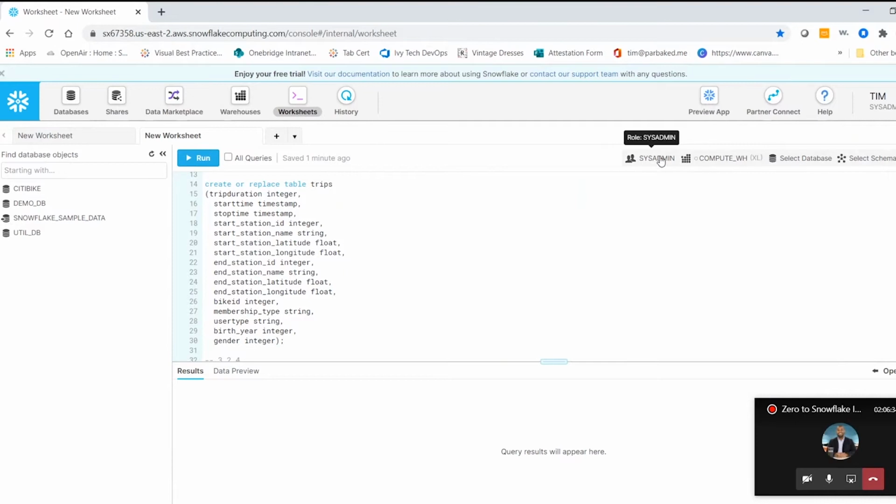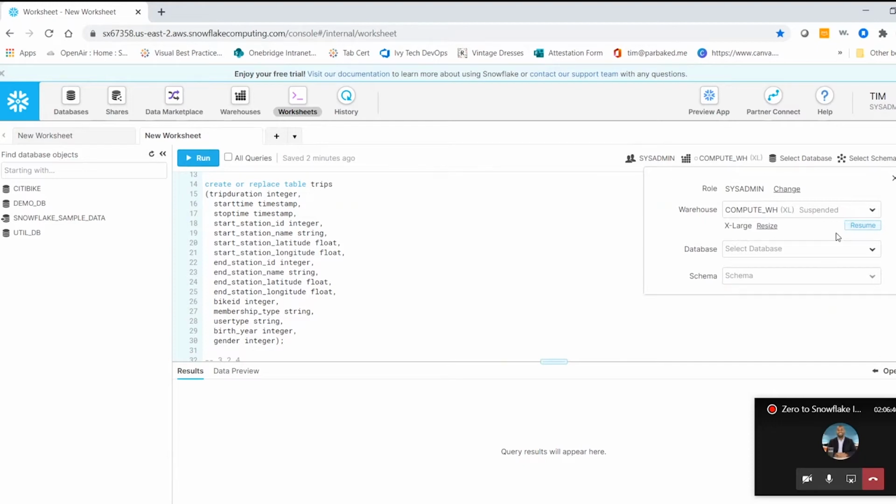But up here on the menu, this is our context along here. If I click on any of the pieces here in the context menu, this box will pop up. We want to make sure before we run our first query that we're looking at compute warehouse. Now, that warehouse was already created, and we'll talk about that. That was there when we started.